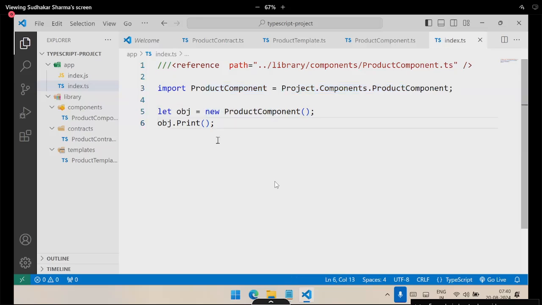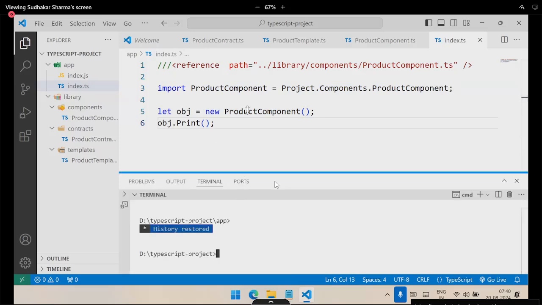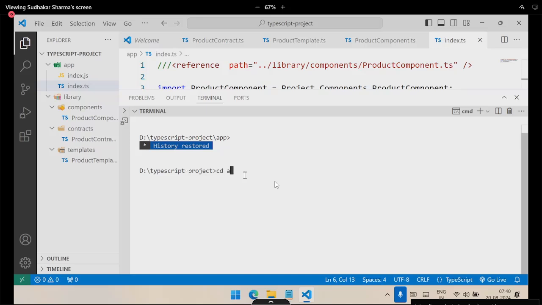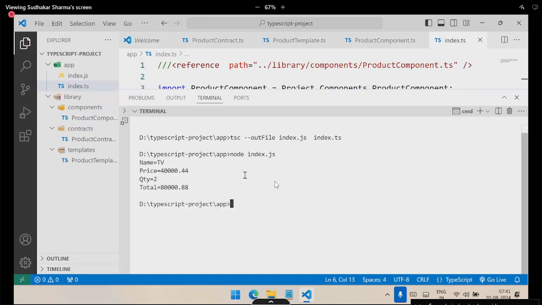And how to run this? We have to go to that app folder. In that we have to use tsc -out file index.js index.ts. It will compile all the files and generate the code. And you have to just run node index.js. It is going to display the output.